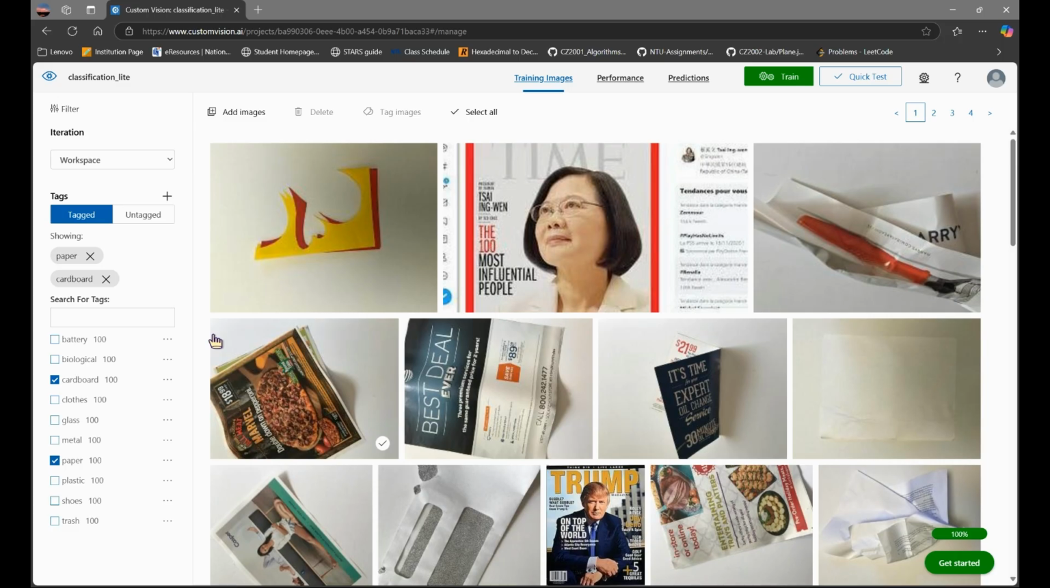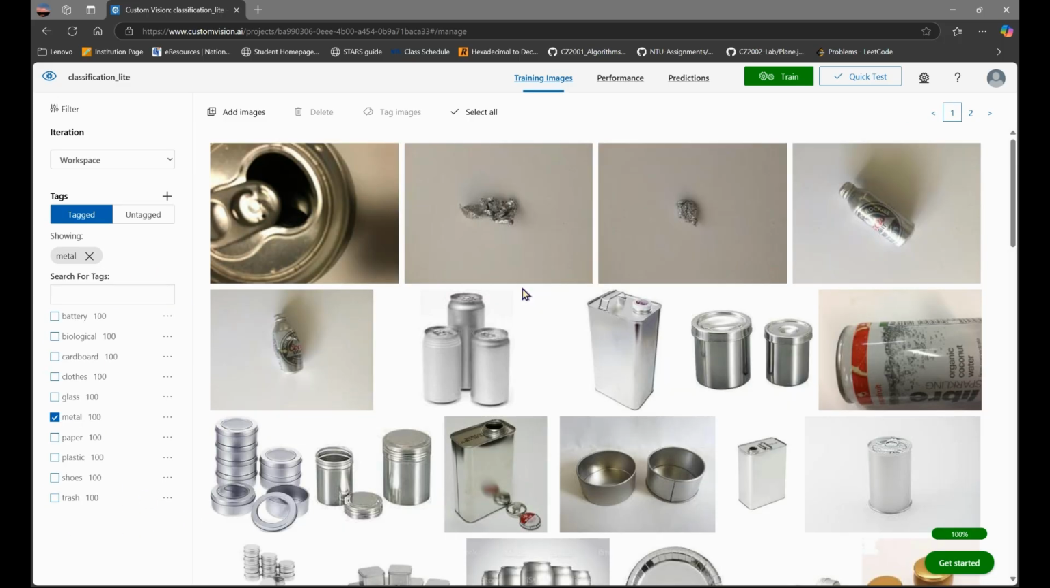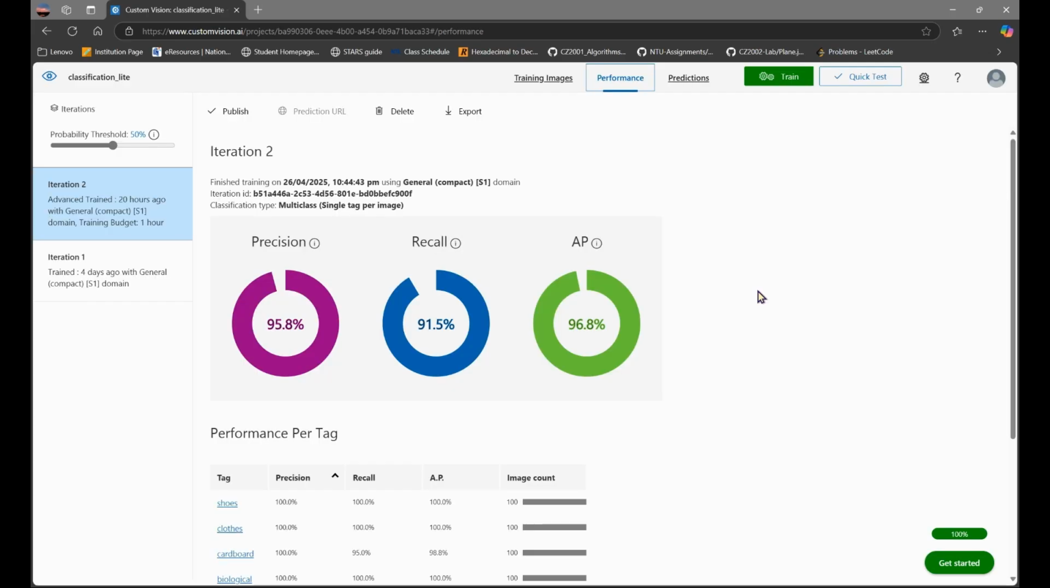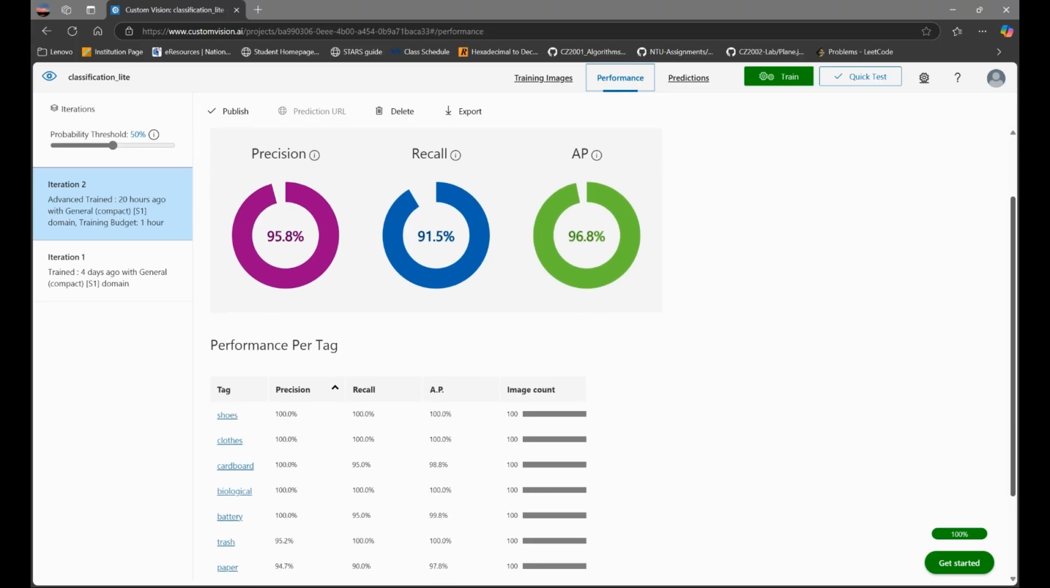When the upload is successful, each image is assigned to its corresponding tag as shown. With our images uploaded and properly tagged, we will now train our edge model by clicking on the green train button. After the training is done, we will be brought to this page where we can see the model's training performance. As you can see, our model has achieved reasonable accuracy.